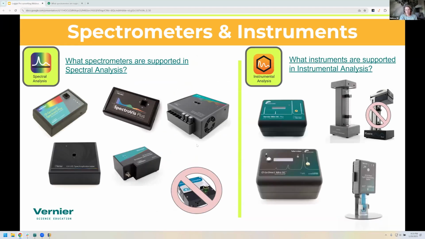What is not supported in Spectral Analysis are Ocean Optics spectrometers. For a long time, we resold Ocean Optics spectrometers, including the Vernier spectrometer, which was actually an Ocean Optics spectrometer. We haven't sold those for quite a while now. Those are not able to be supported in Spectral Analysis. So I'm going to give a quick tour of Spectral Analysis and why you should be switching to it now, even if you still use Logger Pro all the time.